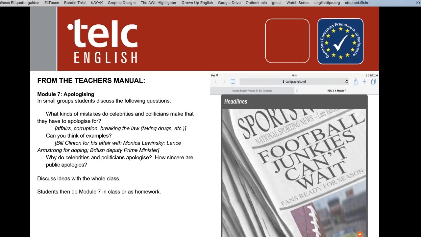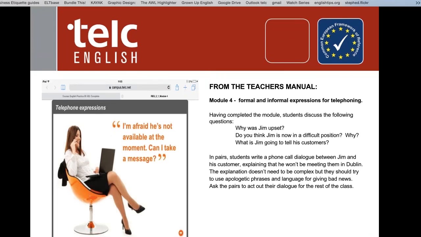Okay, so that's an example of some pre-online work. And here we have an example of something after. So the pre is to get them motivated, get them thinking of the vocab, thinking of the topic. They go and do their tasks online, either in class or for homework, and then you need something to bring it back into the classroom.